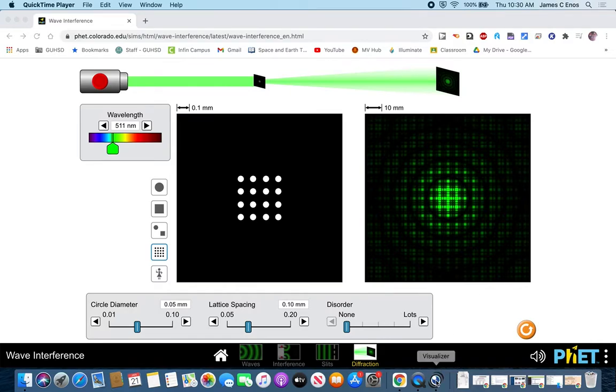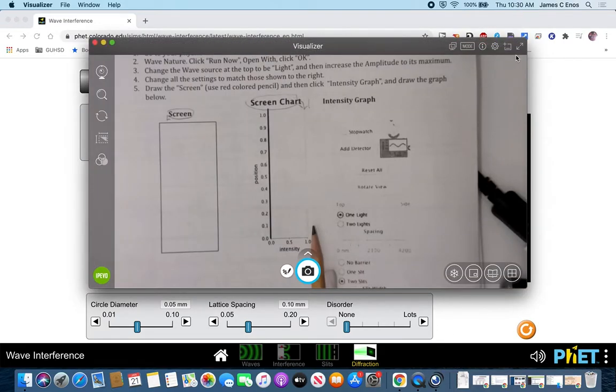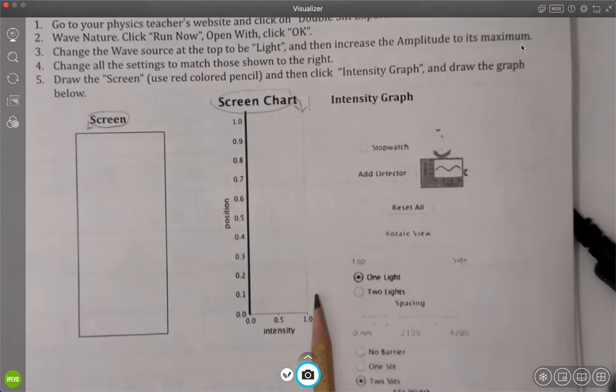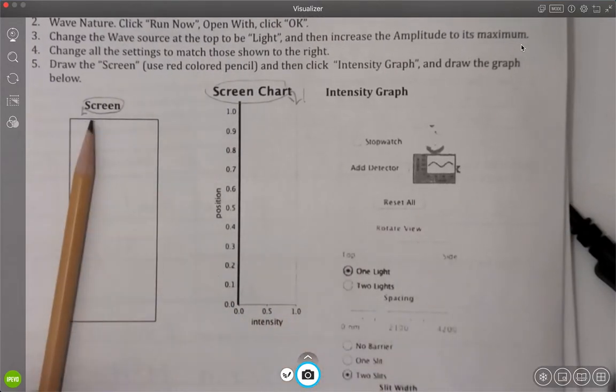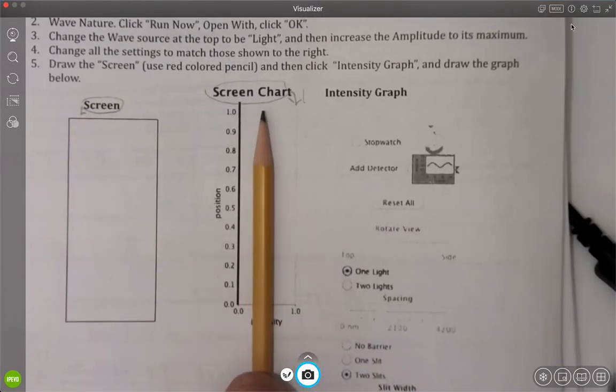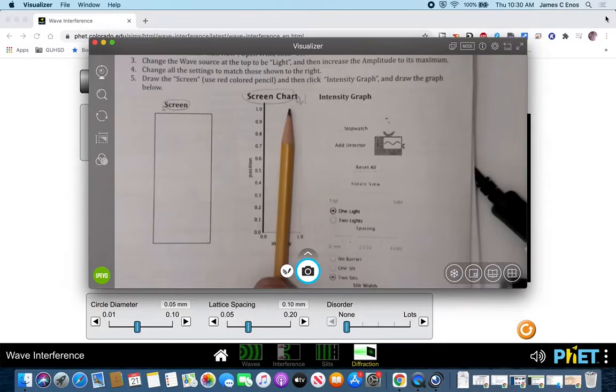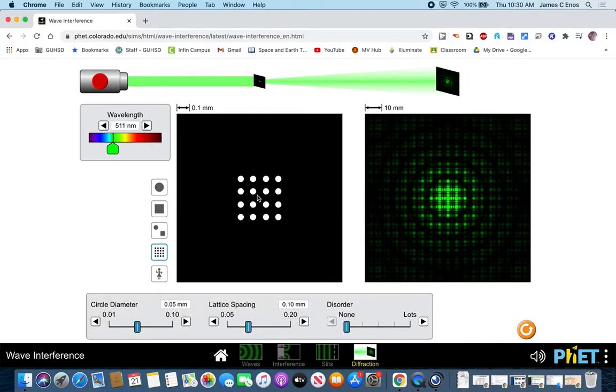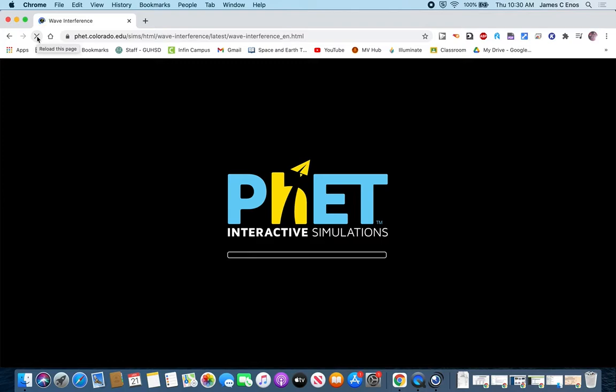Double slit experiment, that you're working on here for page 10. We have the screen on the left and the screen chart on the right. From the site that we're using, we're going to have this image here on the left and this image here on the right.